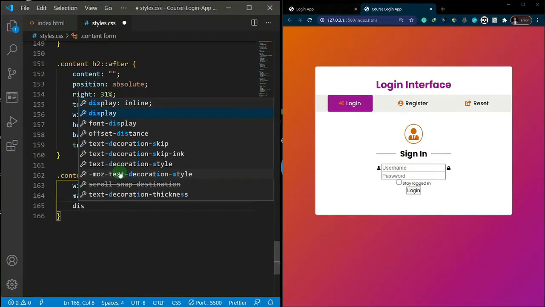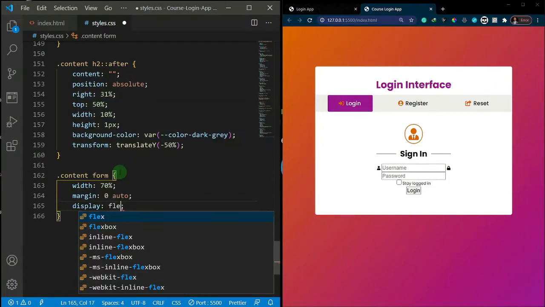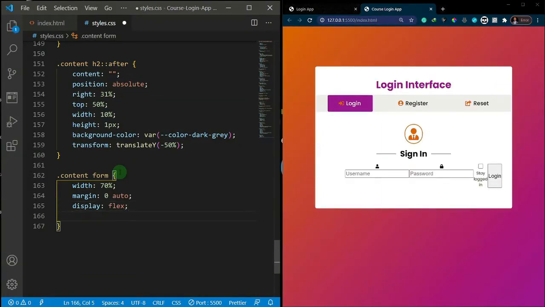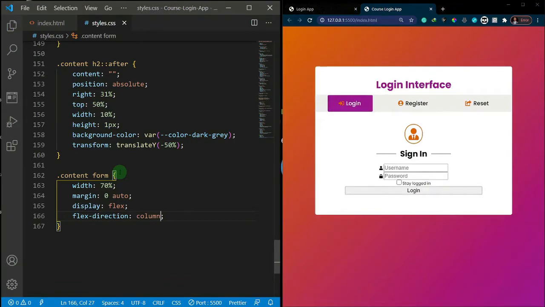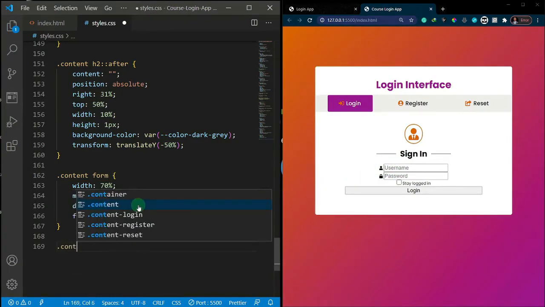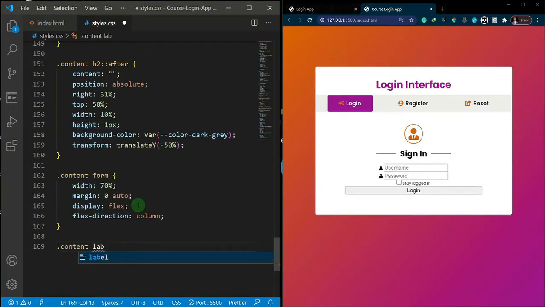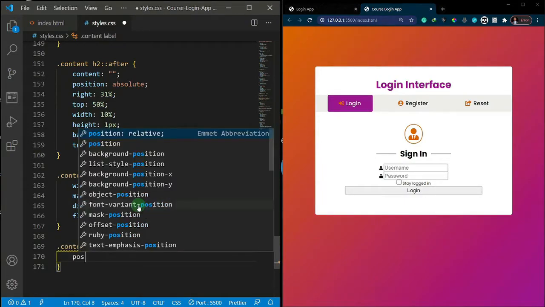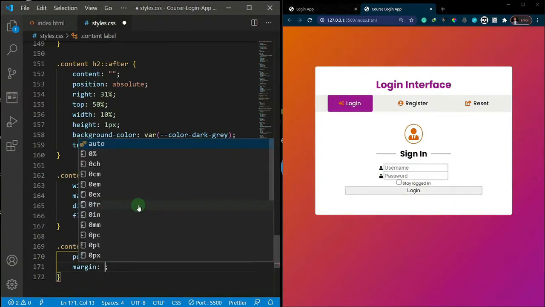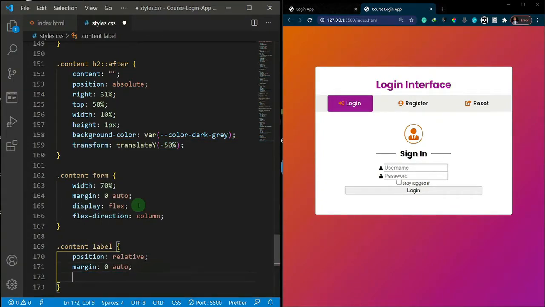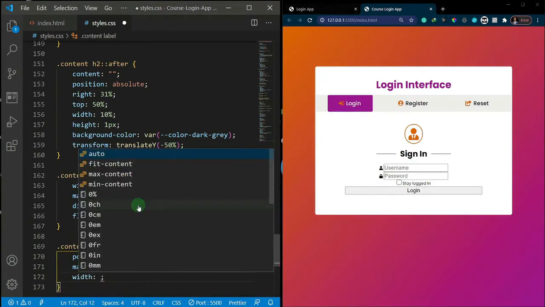Let me do display flex, and I'll do flex direction, and I'll set it to column. Okay, so that's exactly what we want. So let's start by targeting the label. I'll say .content label. We're going to need to give this a position of relative, and I'll just say margin 0 auto, and I'll give it a width of 100%.